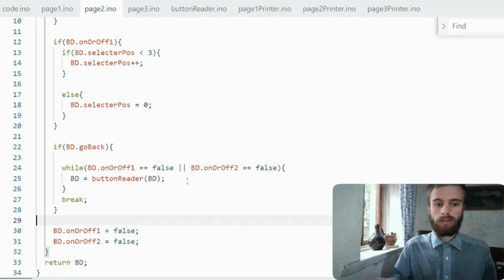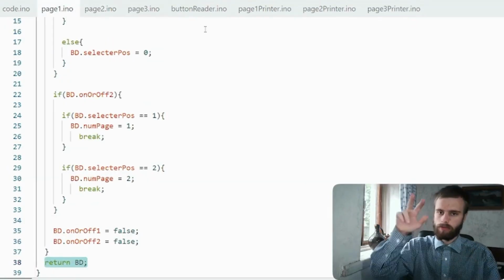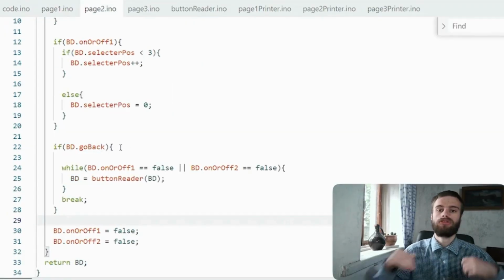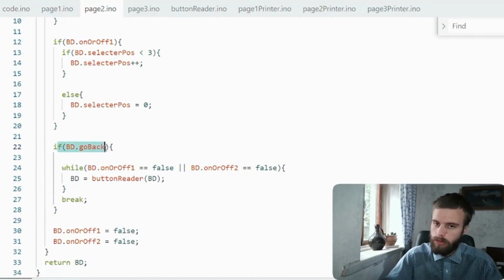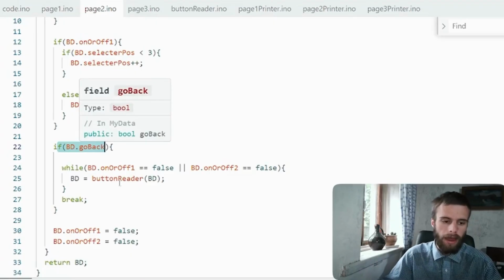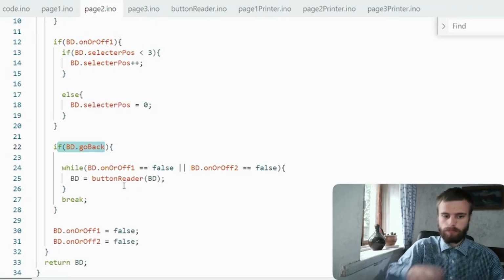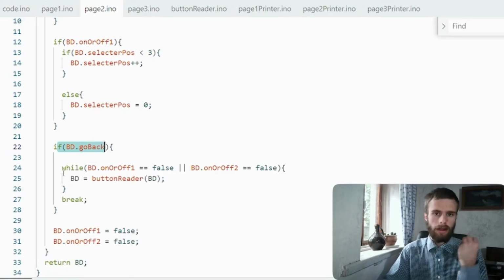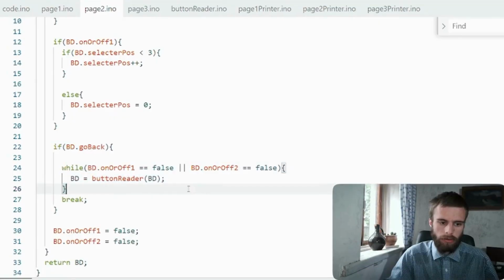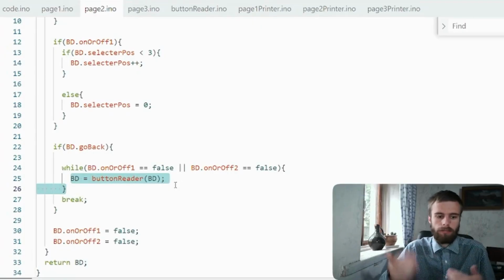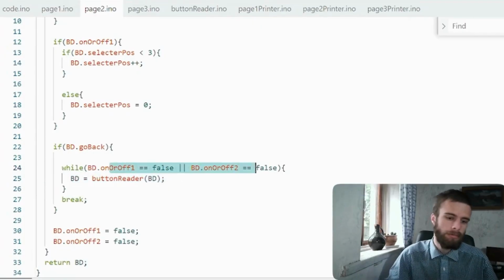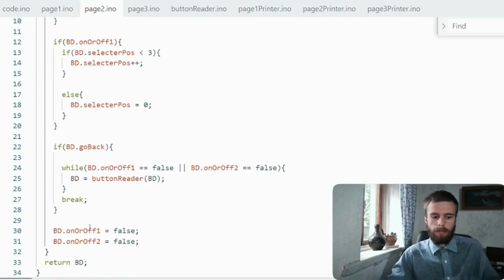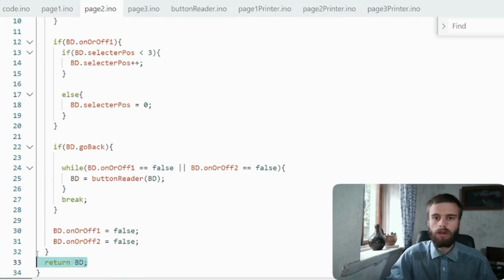When both of the buttons are pressed at the same time, button reader will detect that. When it does, it will set the go back variable to true, and whenever that's true, we'll come into this if statement. This is going to happen so quickly that we will most likely still be pressing these two buttons when we come into this statement. So we want to stay in this if statement until we let go of these buttons. All we do in this while loop is continue reading button reader to wait until they both become true, and then we break out of the whole while loop, which brings us back to the main page whenever we do our return of bd.